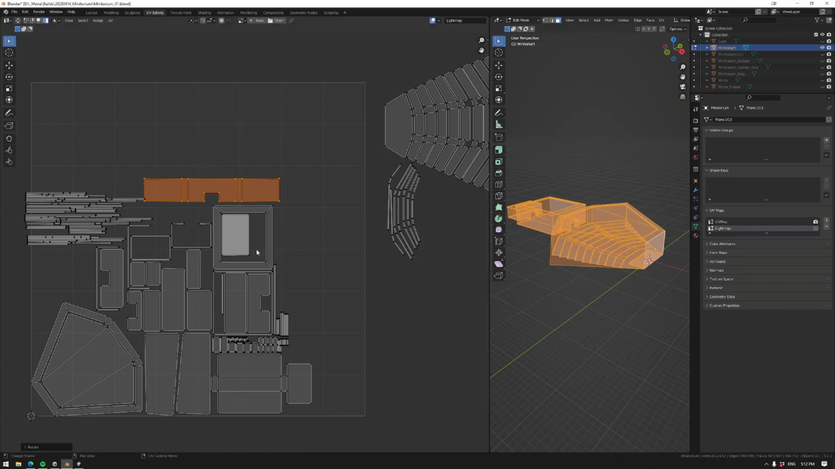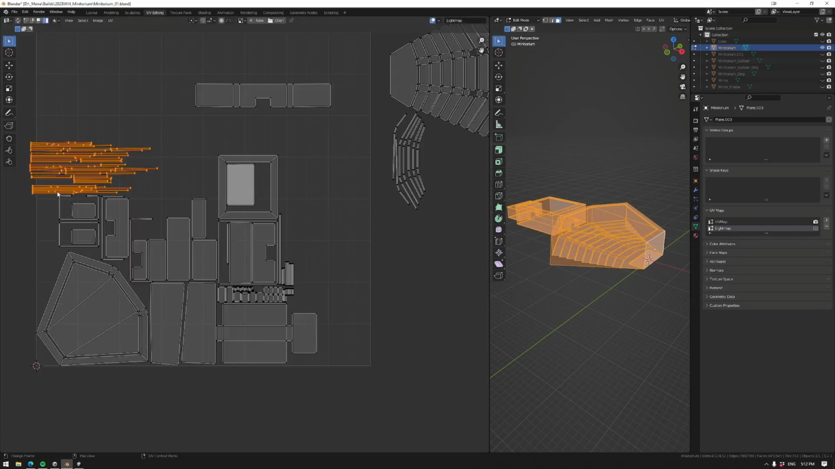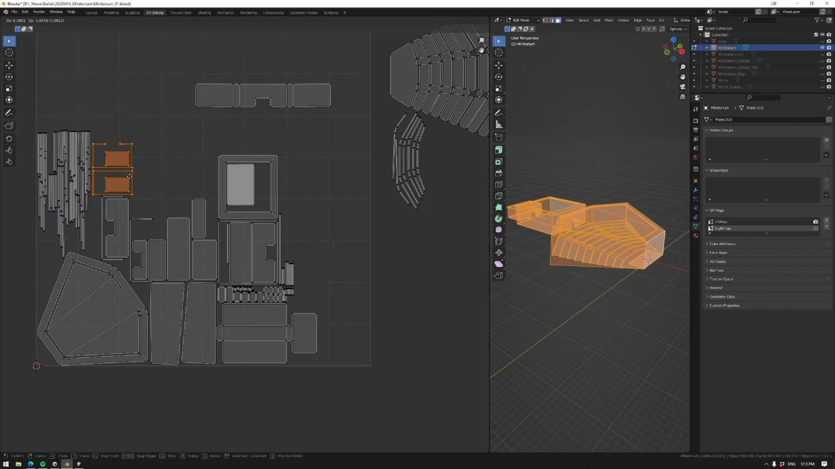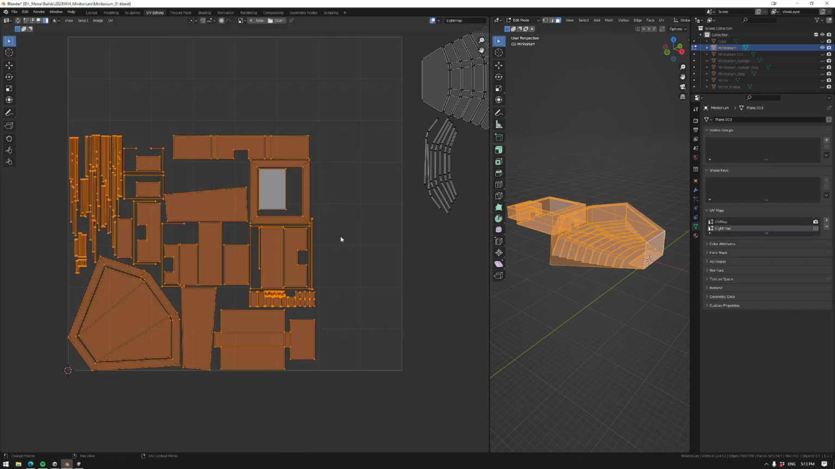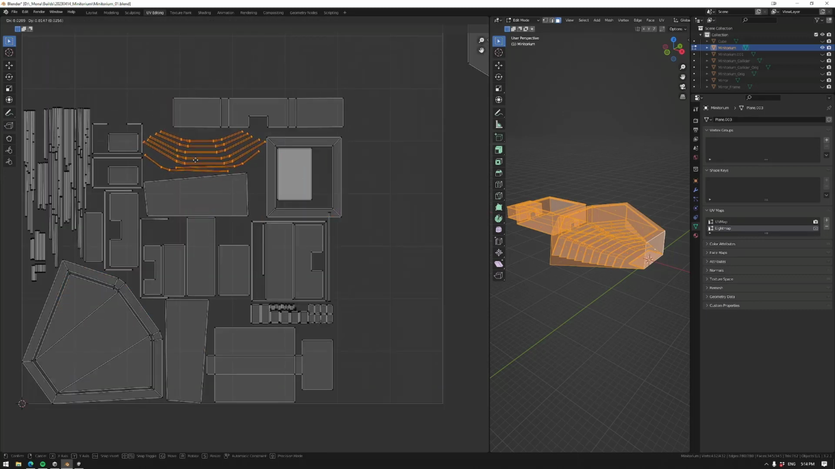It does take a little while. Unwrapping is always a bit of a pain. Some people hate it. I don't mind it, actually. I find it's kind of like a box version of Tetris, but it kind of has to be done. There are plugins for Blender and, of course, other applications that do it for you.